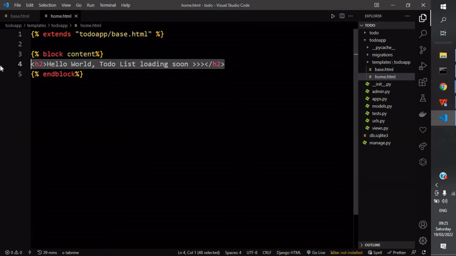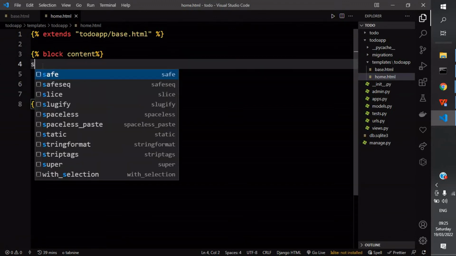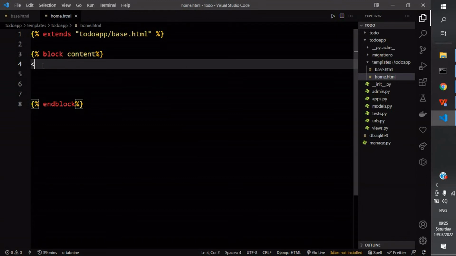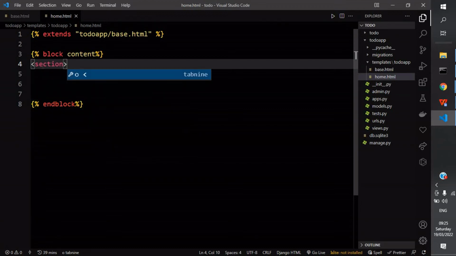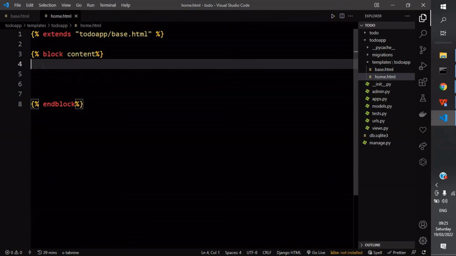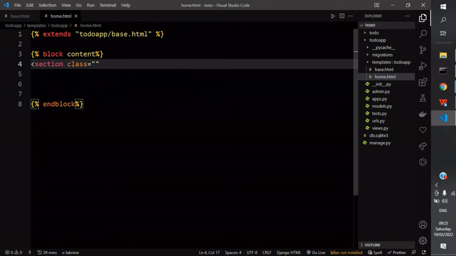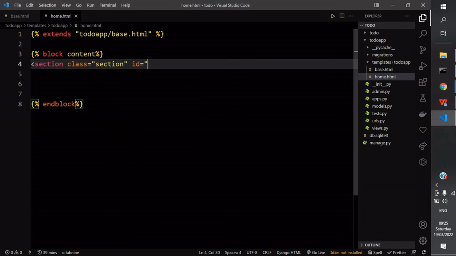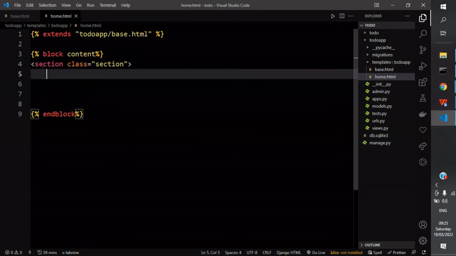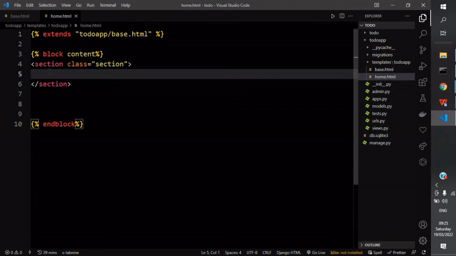Then we can actually change this to have a better CSS. So what you can add here, you can create a section. Let me do this section. Our class is going to be called section. We shall not have an ID for it. Then you can close our section.